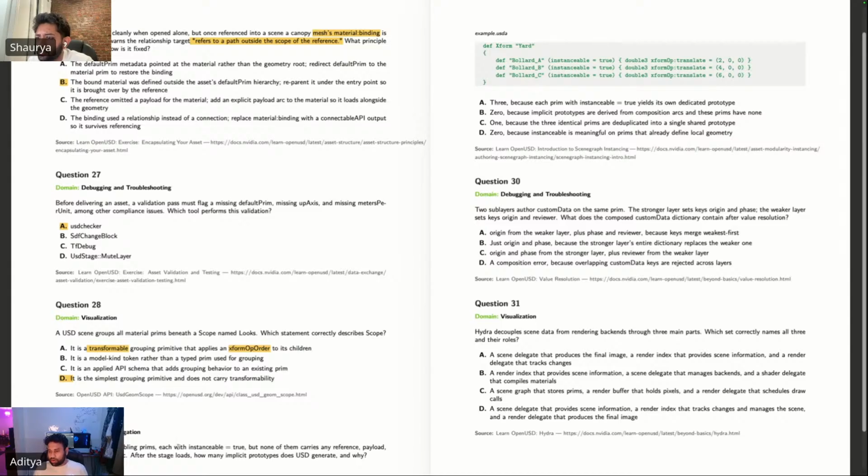A stage authors three sibling prims, each with instanceable equal to true, but none of them carries any reference, payload, or other composition arc. After the stage loads, how many implicit prototypes does USD generate and why? None. Zero, because implicit prototypes derive from composition, and here there is none. I think B. Wait, I think it's going to be B.